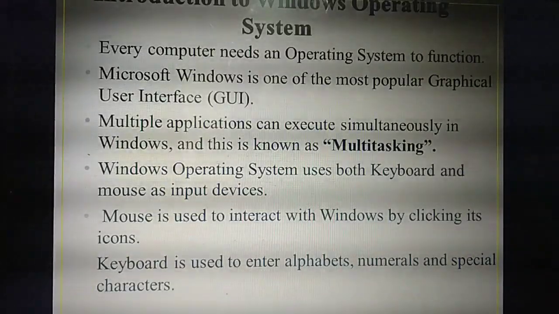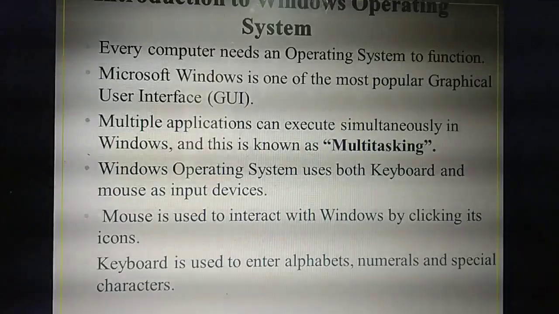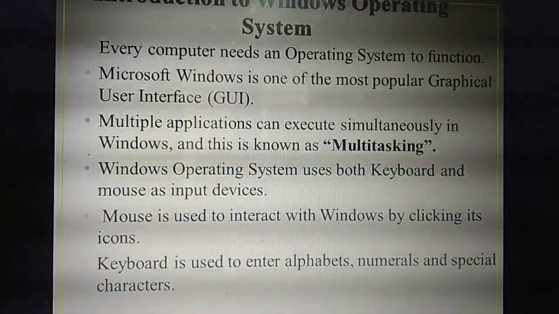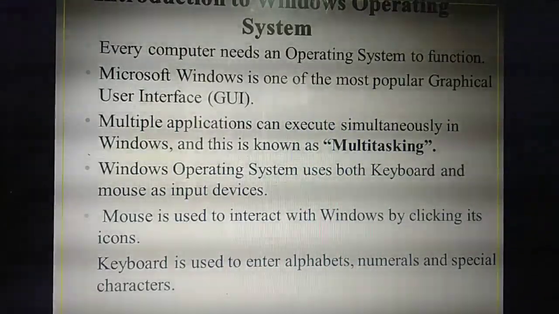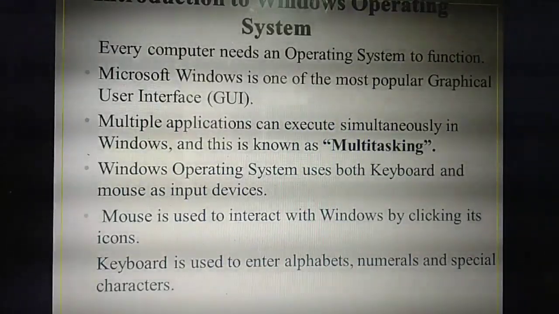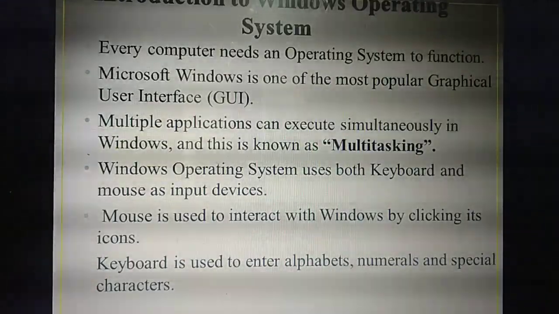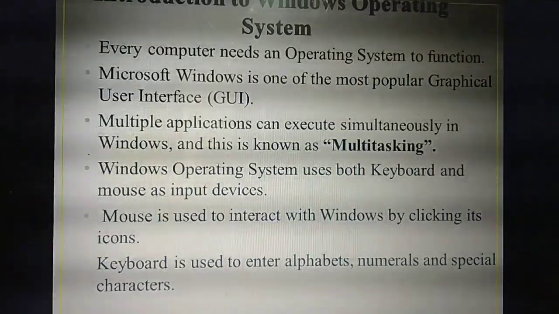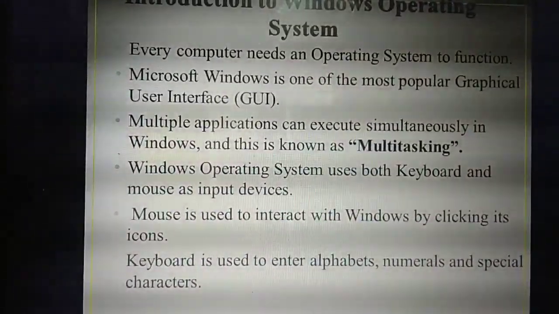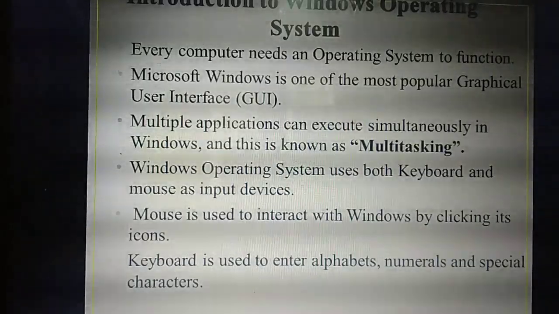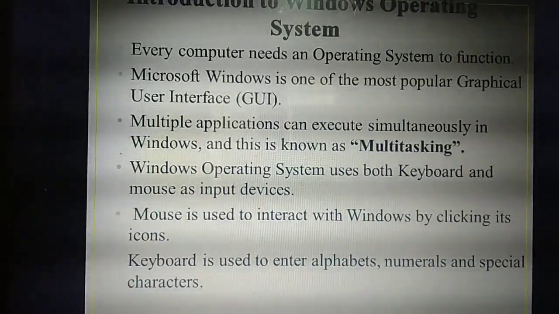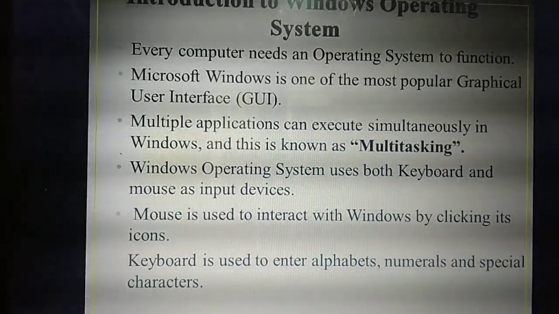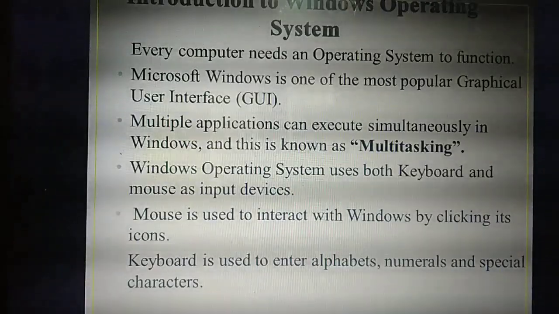Then, what are the input devices? Already you have studied what the main input devices are. Keyboard and mouse. Is it? So this Windows operating system, or any operating system, which input devices does it use for your system? Either keyboard or mouse. The operating system will support the keyboard and mouse. Okay. So how are you going to use the mouse to interact with the system? What's the use of the mouse?